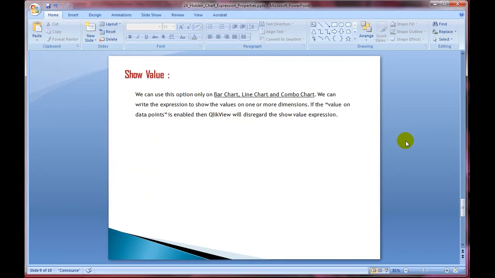Okay, this is the last one, and this is show value. We can use this option only on bar chart, line chart, and combo chart. We can write the expression to show the values on one or more dimensions. If the value on data points property is enabled, then Qlikview will disregard the show value expression. So if there is already a check mark for value on data points, you will not be able to use this attribute. So Qlikview will disregard it.